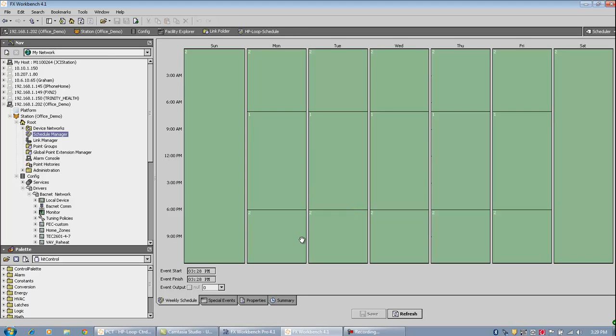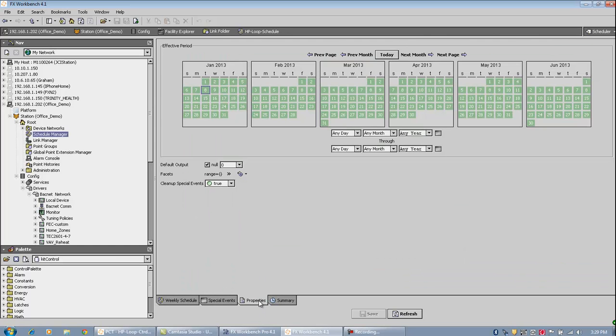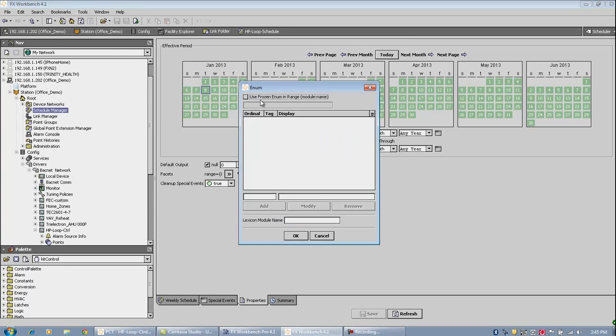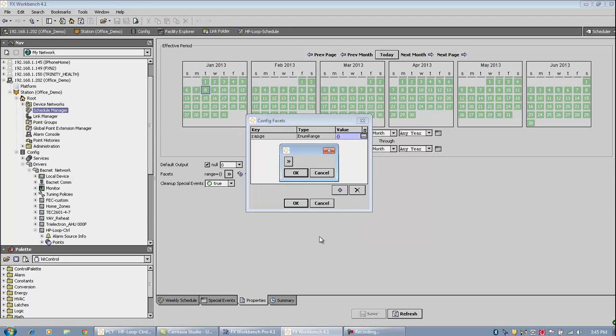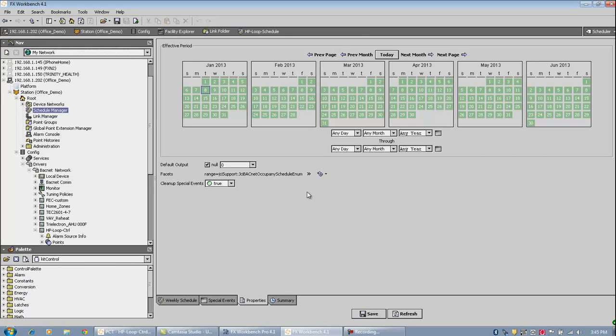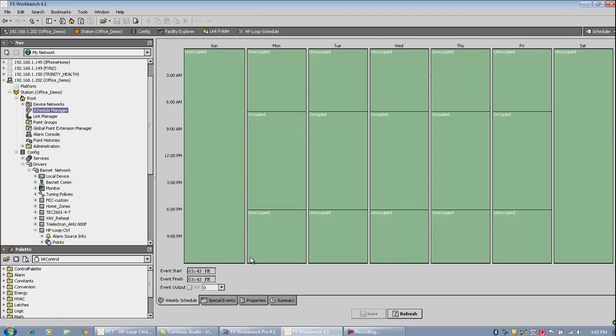Now the problem is it did not import the correct facets. So I'll go ahead to the properties, come to the facet page. Now I can go ahead and select the correct frozen facet page. However, I know that I've already used this, so I can go ahead now and just choose it in my selected items. And let's go ahead and set the default for this to unoccupied and save it. And now my weekly schedule is modified.